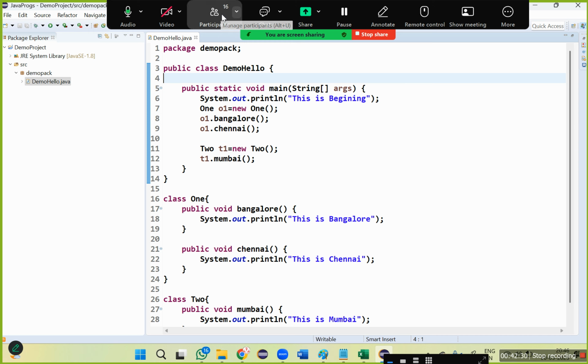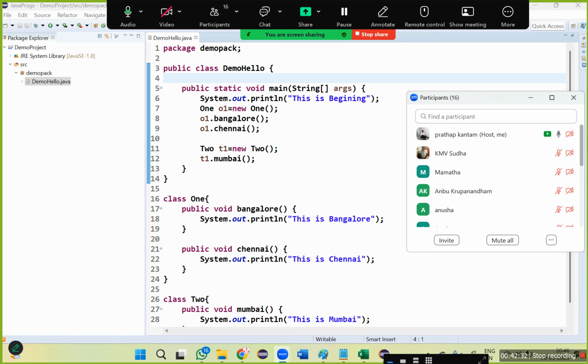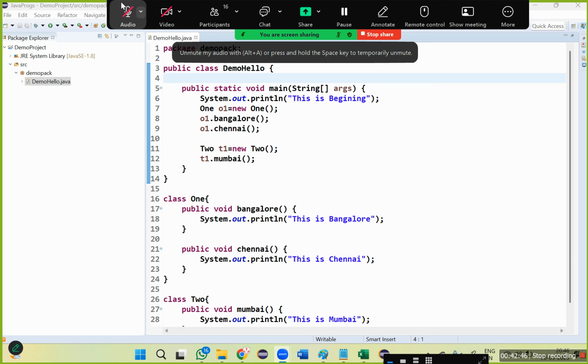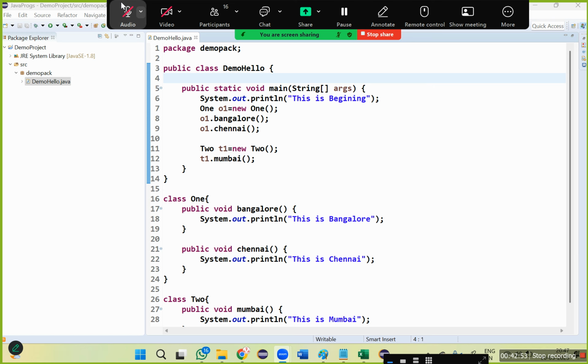Take down the heading as basic Java program and take this down quickly, guys. We have to see one more program. Just basic Java program. That's it.